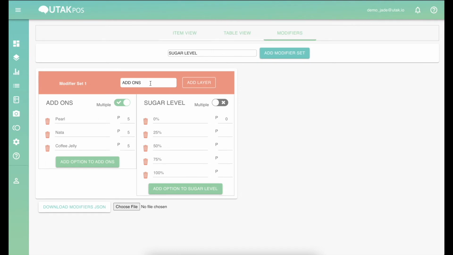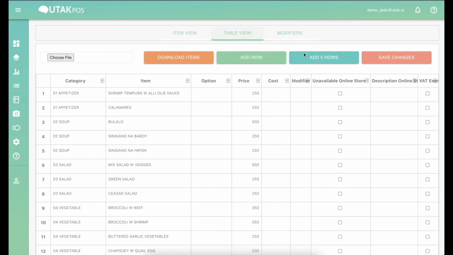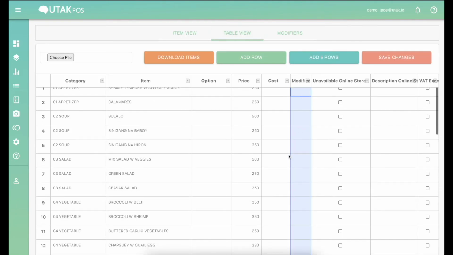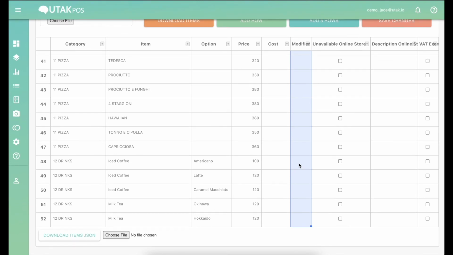You can make as many modifier sets as you need. This may be useful, for example, if you have milk tea with multiple add-ons. Go back to table view and under the modifier column to the furthest right, input the set number to apply modifiers. Drag this value down to apply it to all items you need the modifier set for.